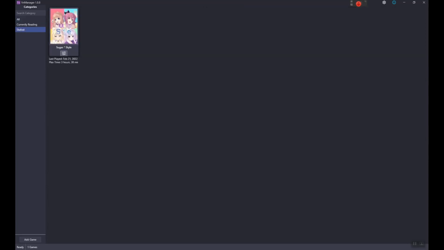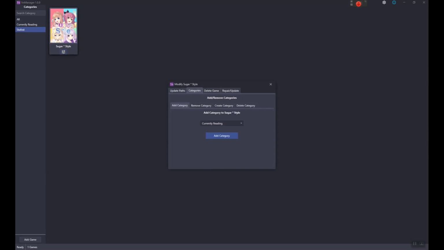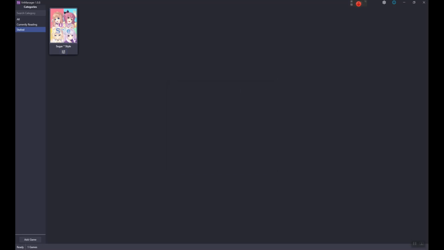Pretty neat, huh? But let's say we want to remove it from this category. Well, we just go to remove category in the category section, click remove category, and it should be out. But one little weird feature of VNManager is when you do stuff like this, it won't refresh right away. So you'd have to go to another category and go back. And as you can see, now it's gone.